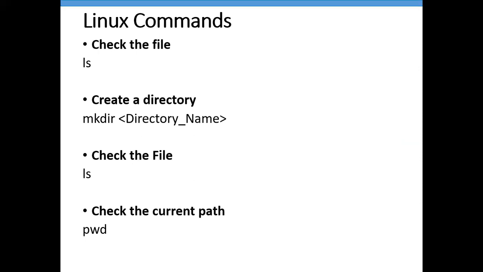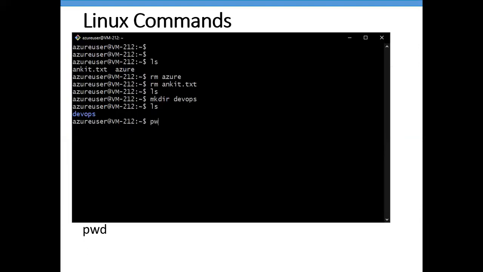Now I need to go with the other command called PWD. What is this PWD command? With the help of PWD command, it is going to show us the current location of my cursor. Wherever my cursor is, it is going to show us the current location. Where is my cursor right now? Home, Azure. This is my current location.